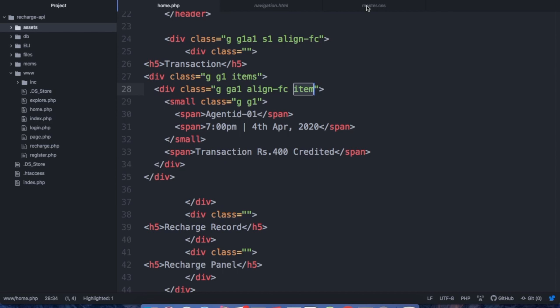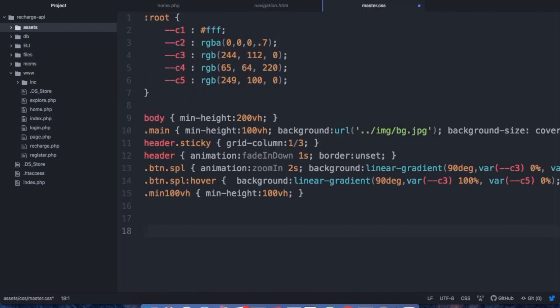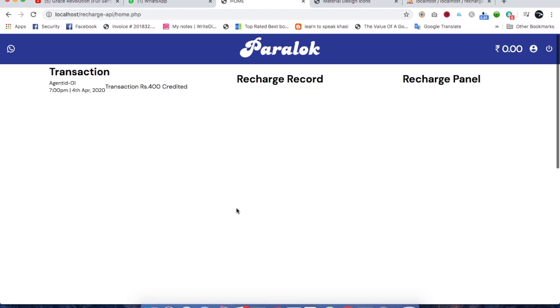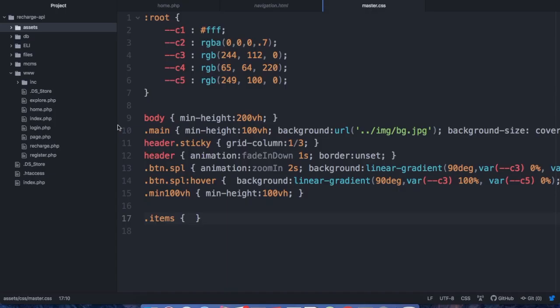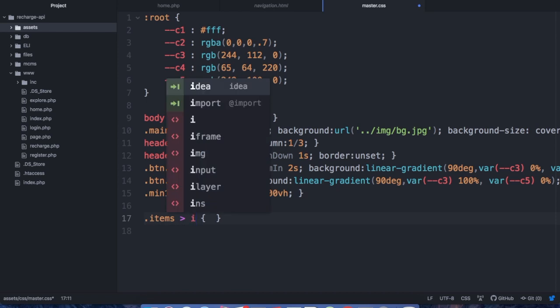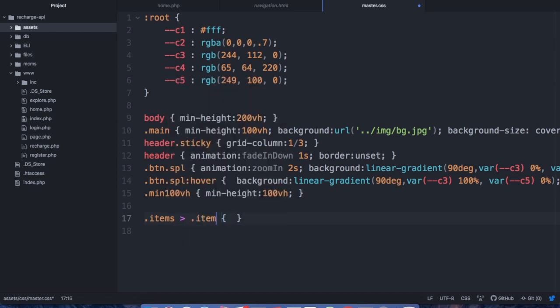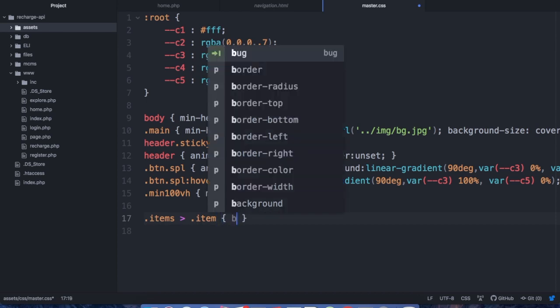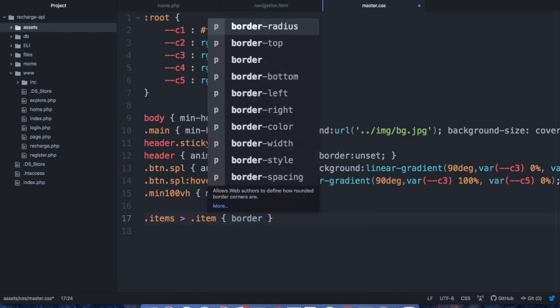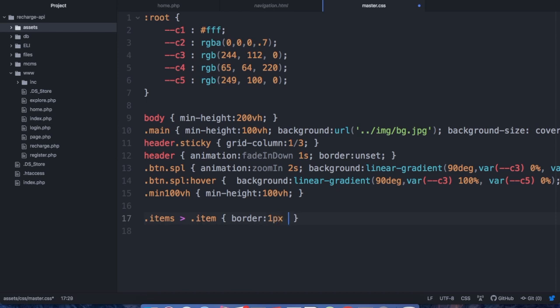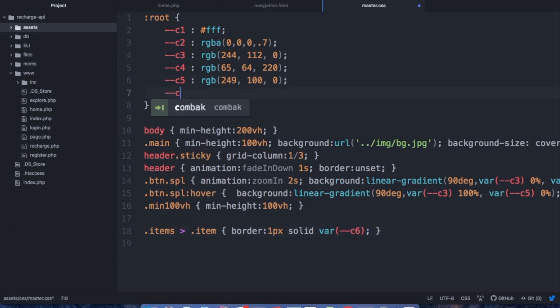Okay, so let's do the CSS of it. Dot items. We are not going to do any grid system over here because it's already like this. And inside items will be item. Inside item we are going to program. First of all this one, border, so border, and here solid. In this case we can have C6 for this.